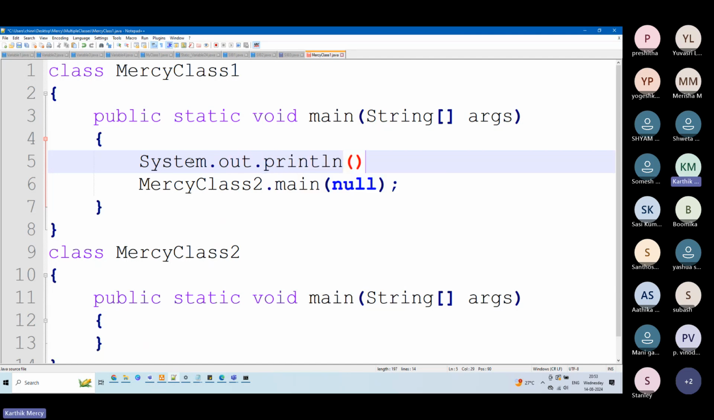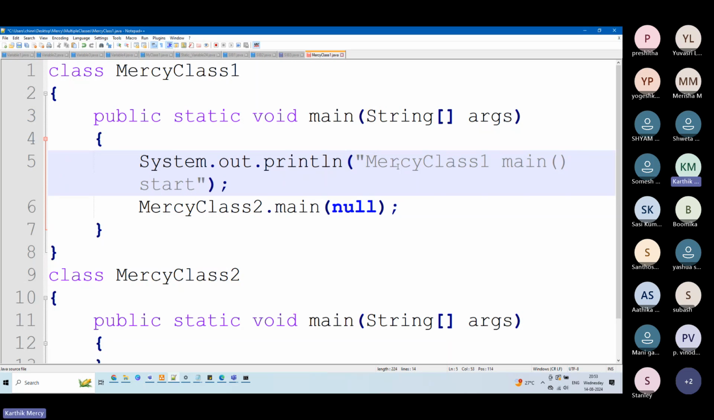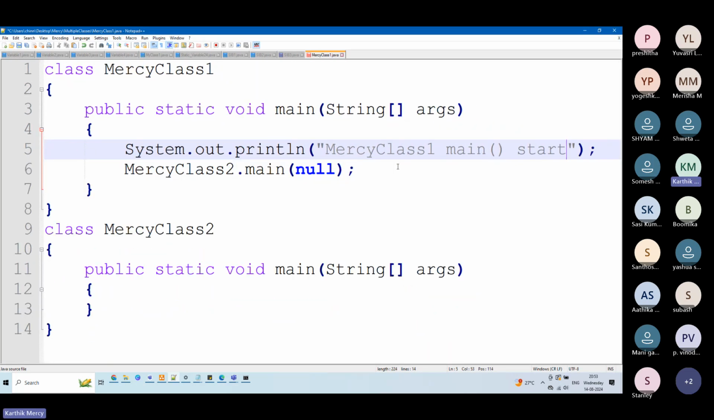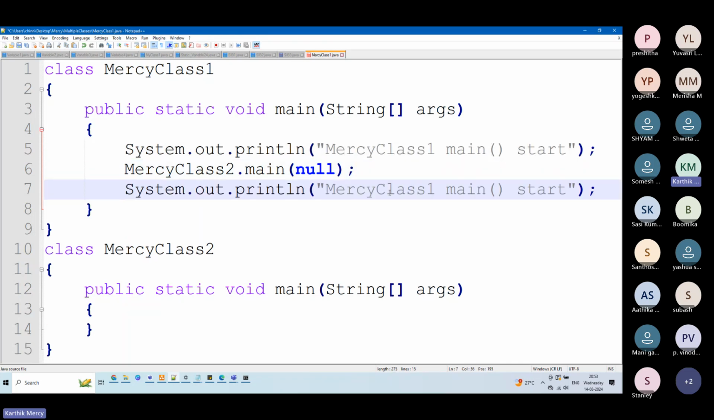System.out.println. What I say? I will say Mercy class 1 main method start. Just decrease the main method start. Okay. So what I want to do, I will say Mercy class 1 main method end. I'll just say end. Okay. So this is what I want to do.